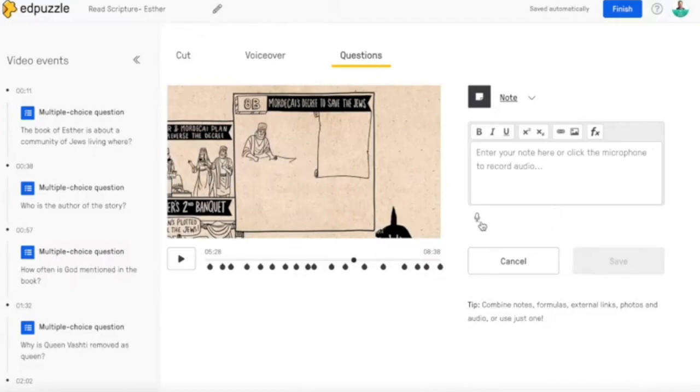So right here, just hit your little microphone, and then you just go ahead and record. On the student side, they'll have a little button, triangle looking area to go ahead and click, and then it will play whatever you say.